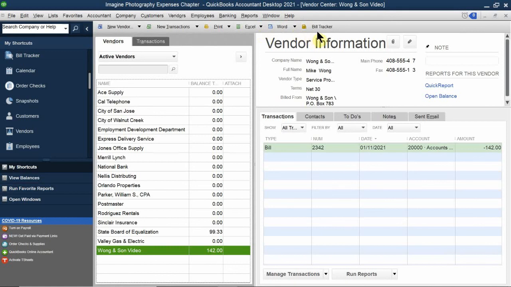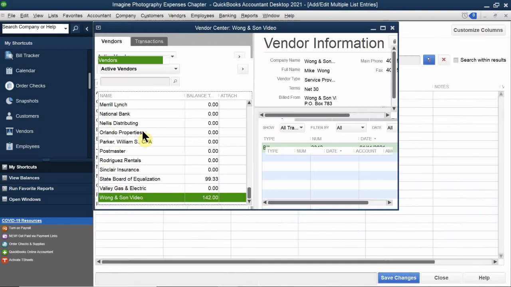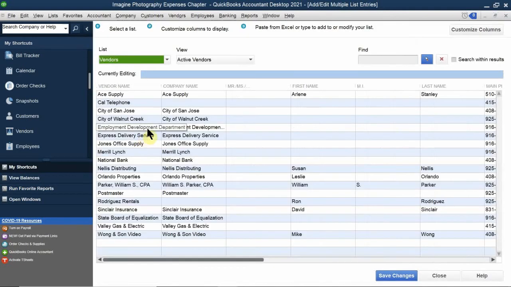And of course, one thing I do want to talk about is the bill tracker. But we'll talk about that in a couple of minutes. So that's the vendor center for you. Now again, you do have the option to go ahead and enter in multiple vendors at one time. So I just clicked on add multiple vendors at one time. And yes, you can choose to import an Excel file if you choose to do so.